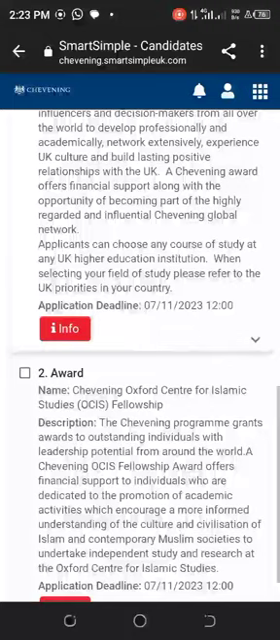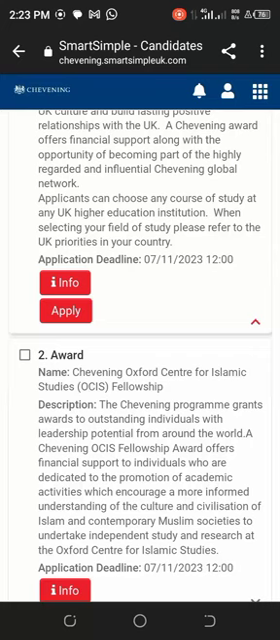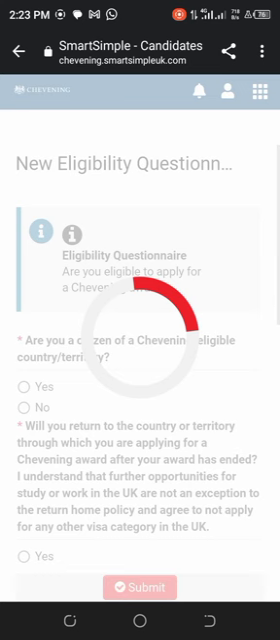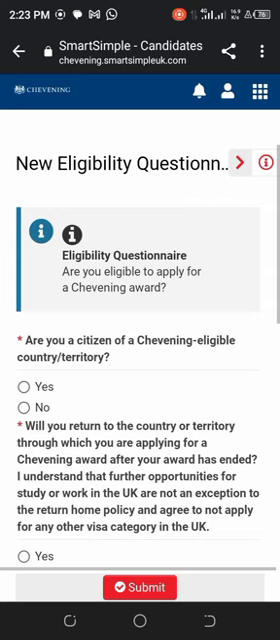Okay? I'm doing this ABC guide so that you know what you are doing, because I've discovered that so many people do not know how to start the application. So tap on this apply button. It will take you to the application page where you see eligibility questionnaires. You have to be very honest. Answer these questions honestly, because this will either close up this application for you right now or not. So read through. Don't rush to answer.